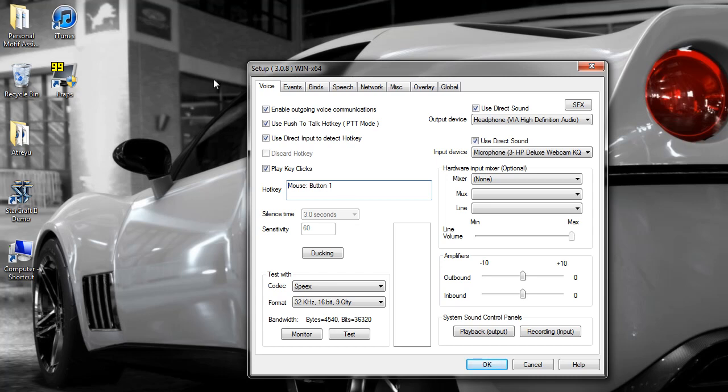Hotkey: click in the box, and it allows you to set your hotkey. I like mine to be the grave key, which is to the left of the 1, above the tab, underneath the escape key, because when playing my games and using the WASD keys, it's right there. I can just use my pinky to access the key.